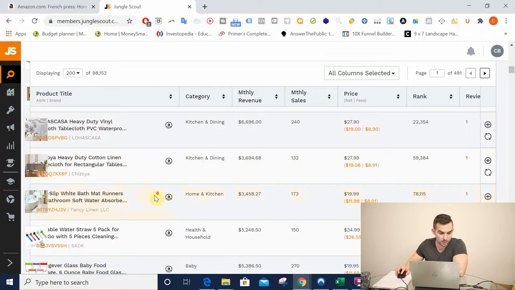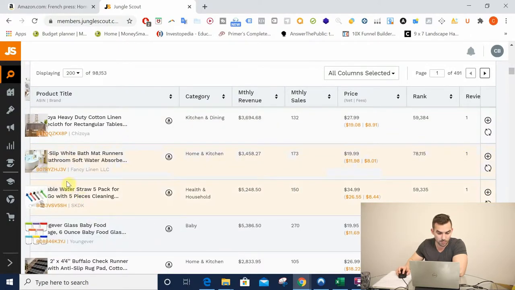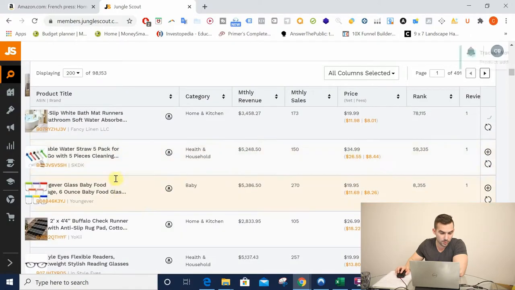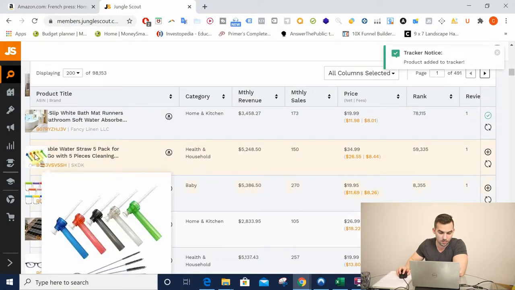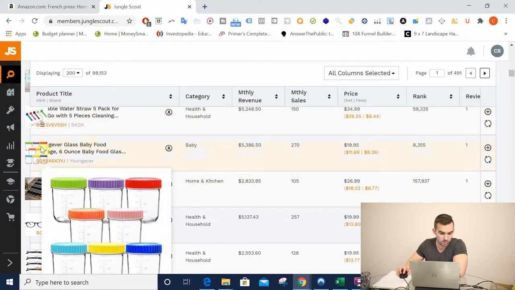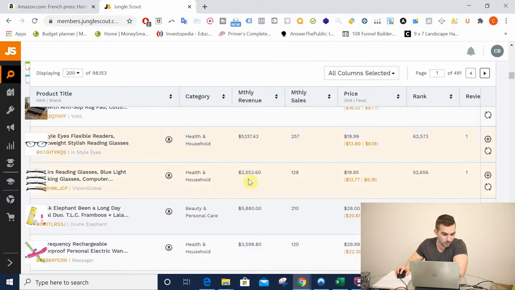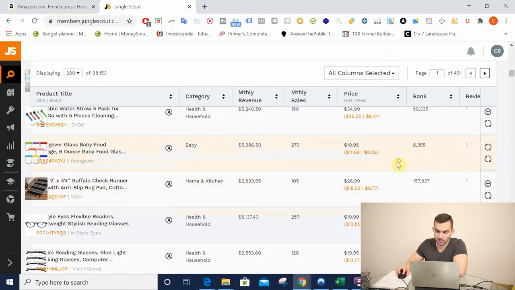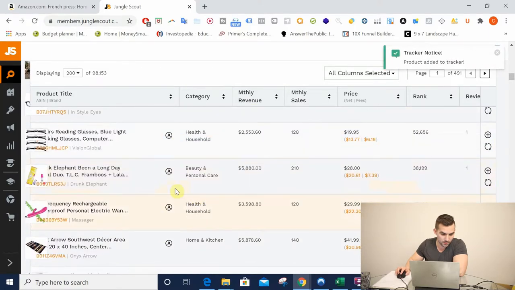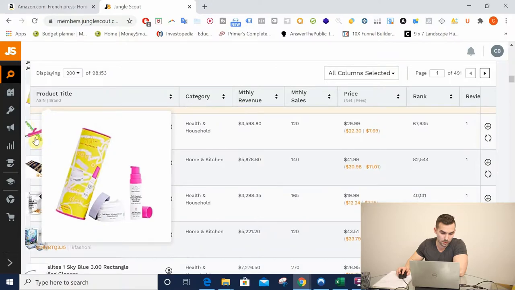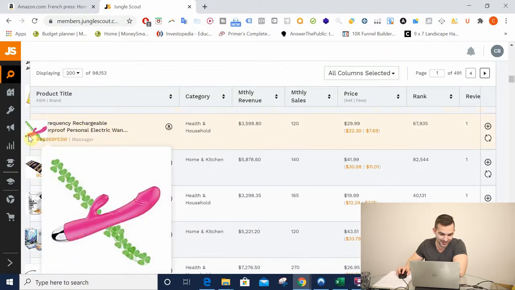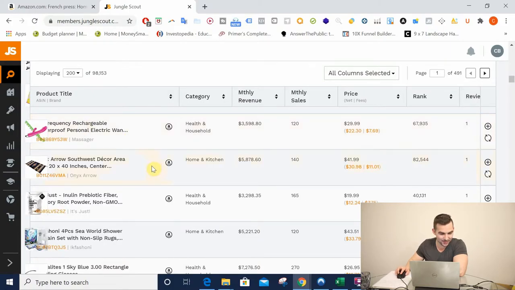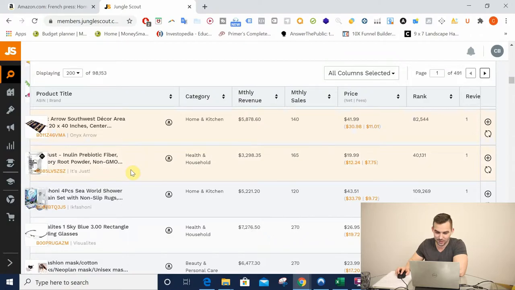Non-slip bath mat, runner's bath here. Okay, so we've got a bath mat here, a non-slip one. Potentially you could have something like this, add it to the product group. Or a straw 5-pack. Glass baby food. Something like this would be alright. You're looking for something unique. Reading glasses. What is that? That does not look like a waterproof personal electric wand. That looks like something else.